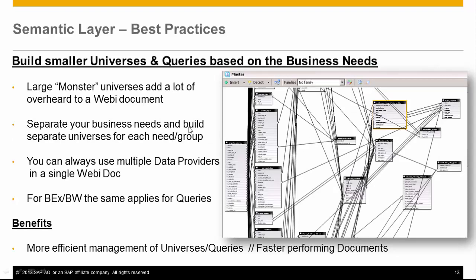So, building smaller universes and queries. I'm an advocate of starting with the business needs that you have, and choosing 1 or 2 max for a document or a query, or a universe for that matter. By building smaller universes and queries, they're more manageable, they're easier to maintain and develop, and to hand over to colleagues in case you're changing positions. Creating large monster universes just adds a lot of overhead and can really lag your performance.